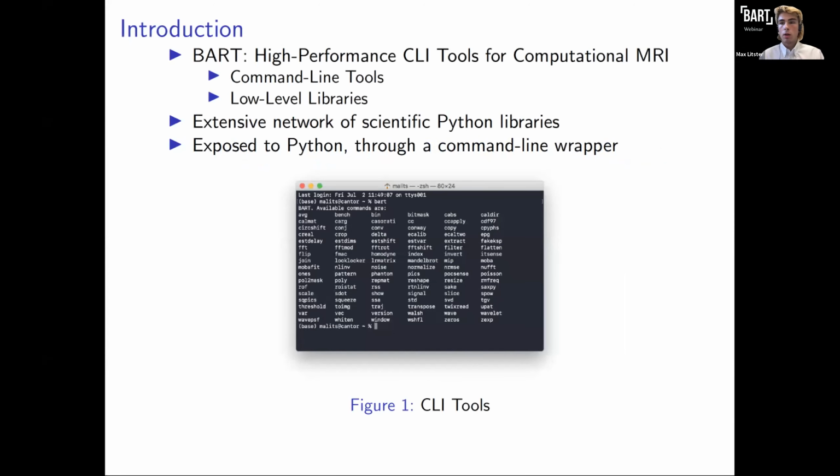As it stands, currently the BART toolkit is divided into high-level command line interface tools for computational MRI. That's what one can access when they interface with BART on the command line. And then within the code base, there are a series of high-performance, low-level libraries for running various optimization algorithms, interfacing with multi-dimensional arrays, performing things like the fast Fourier transform and other useful reconstruction tools, all of which exist beneath the surface of the command line tools to make all of those run.